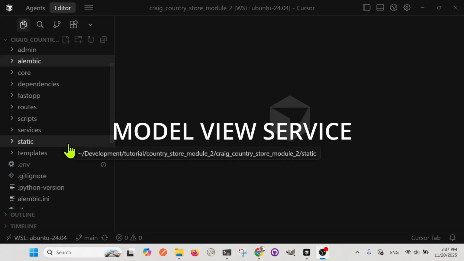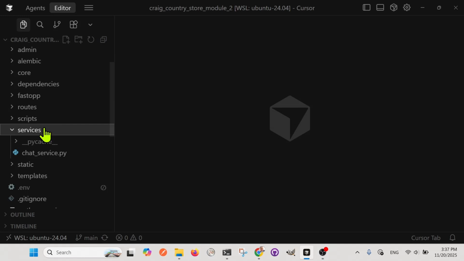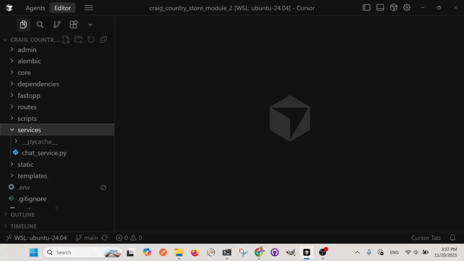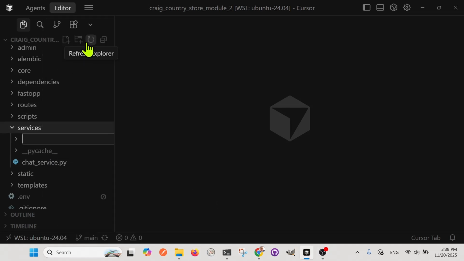This tutorial follows a model view service type of architecture. Open up the services folder here. Currently, there is one chat service that we're using for the AI. I'm going to right click on it and create a new folder. The folder name is food_description.